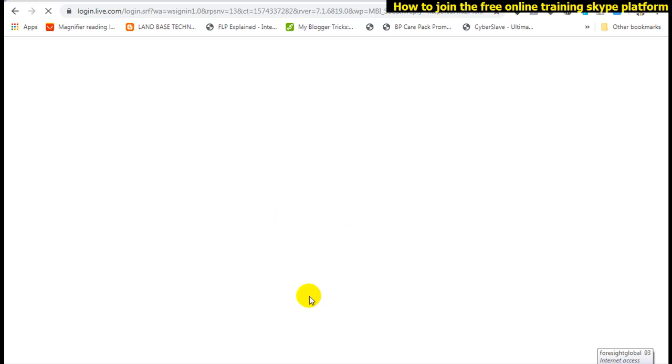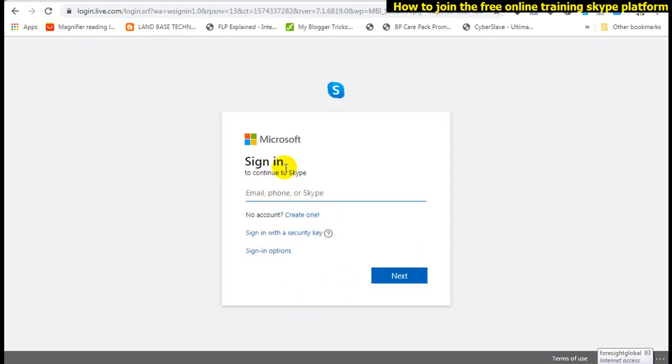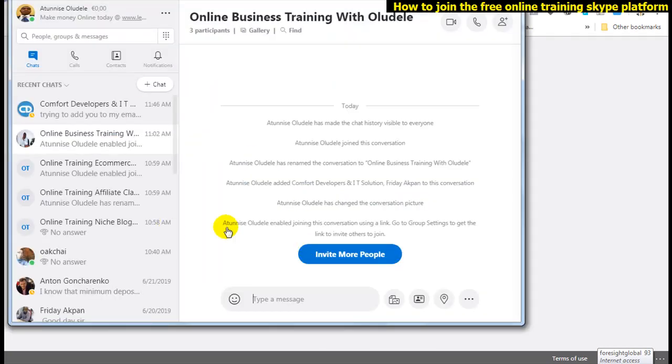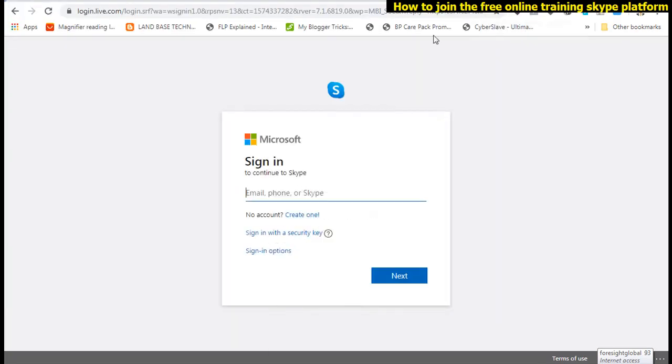You can see my own is loading. You can see now that my own has loaded. Because I have Skype on my devices, I will just type in my email address, phone number, or Skype ID. I can use any to sign in. Ordinarily, you can see that I am actively signed in on my Skype. For some of you that may want to first of all add me to your Skype, my Skype ID is Dele Atam. So that is my Skype ID. If I want to log in now, I will type my Skype ID.